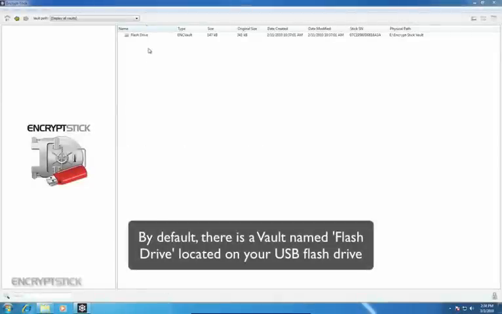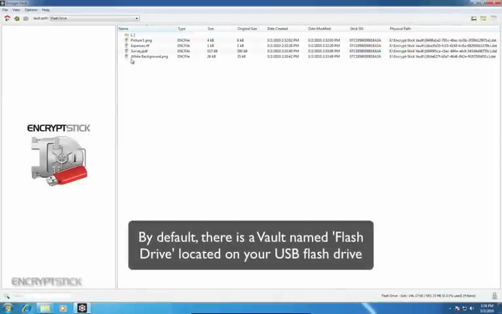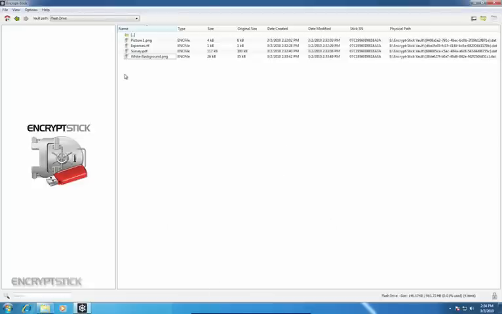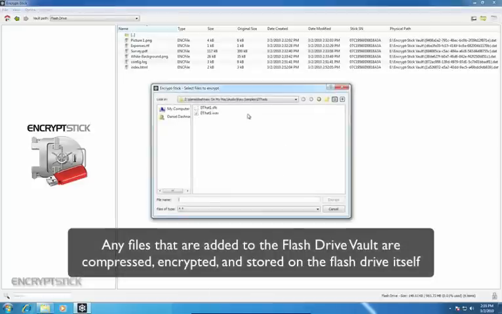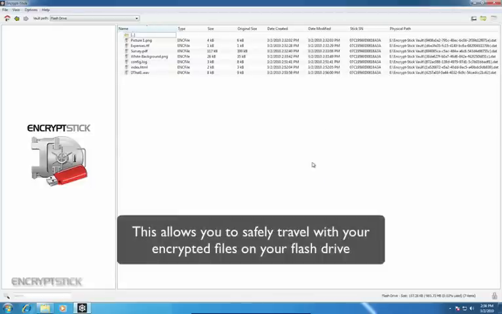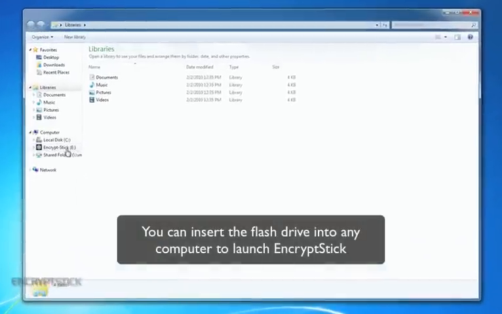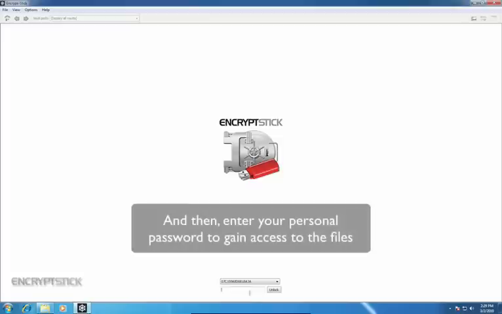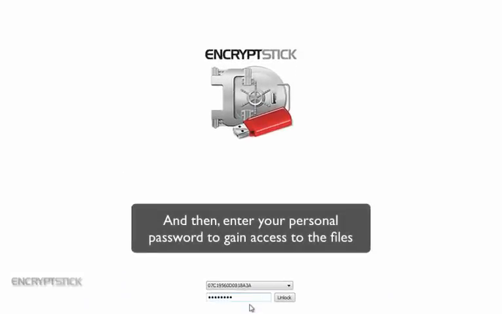By default, there is a vault named Flash Drive located on your USB flash drive. This is your mobile vault. Any files that are added to the flash drive vault are compressed, encrypted, and stored on the flash drive itself. This allows you to safely travel with your encrypted files on your flash drive. You can insert the flash drive into any computer to launch Encrypt-Stick, and then enter your personal password and gain access to the files.